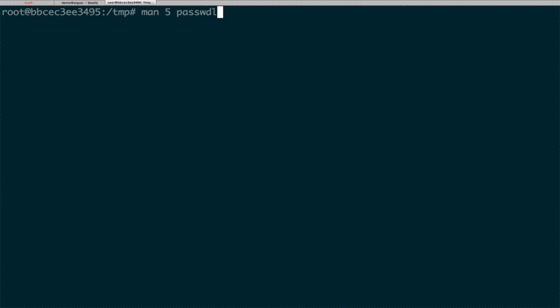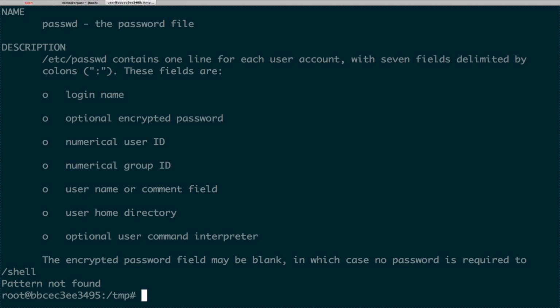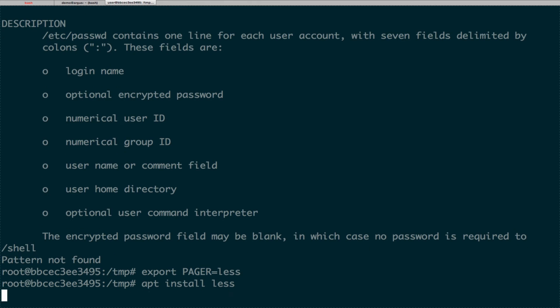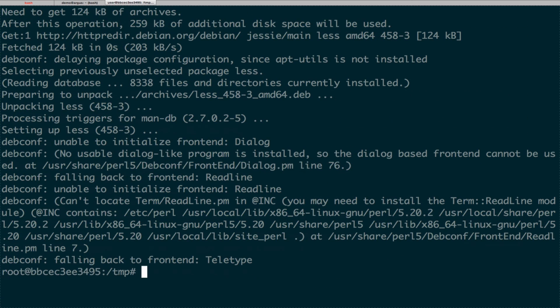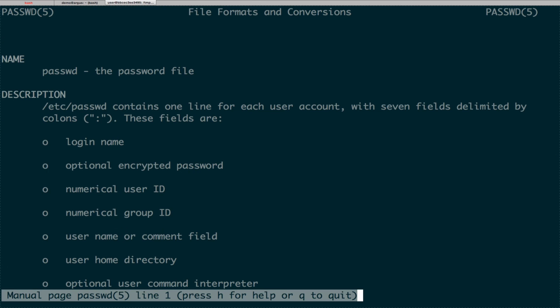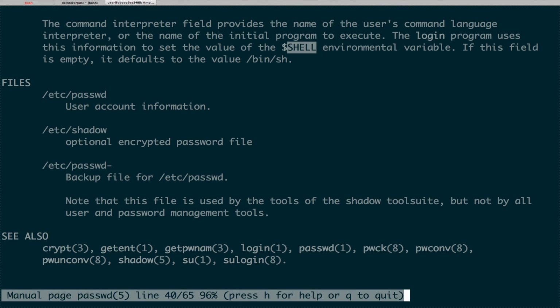Dude, something's funky with your keyboard. I have to press everything twice. It's probably the container. Alright, /shell. Hold on, just get less. Or just grep the man page itself. More is less. What's pager? Pager's just the default program for stuff like that. Yeah, it's called pagination. Okay, ta-da. If this field is empty, it defaults to the value /bin/sh.